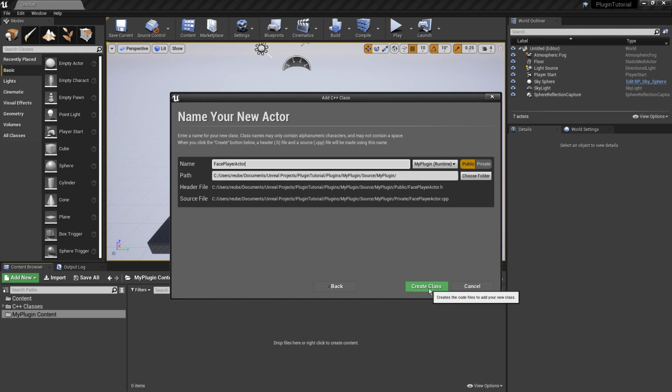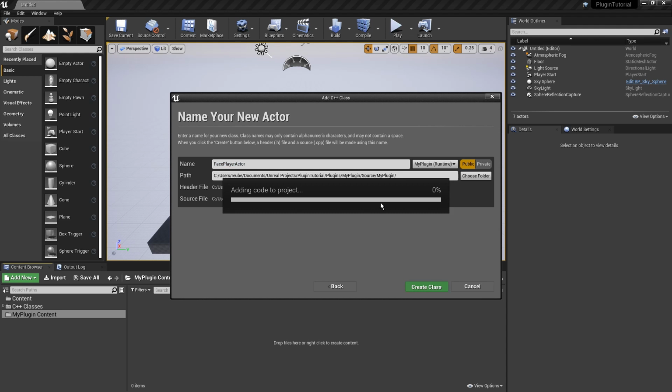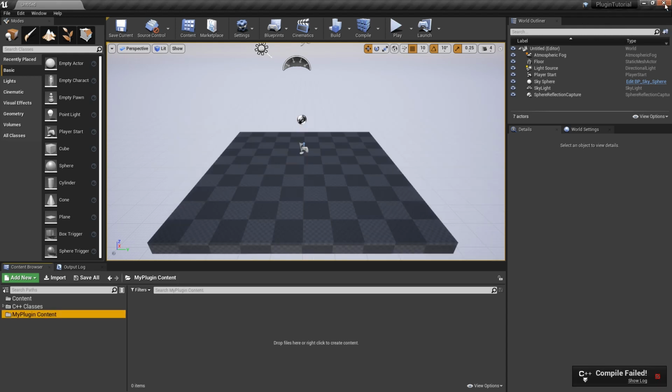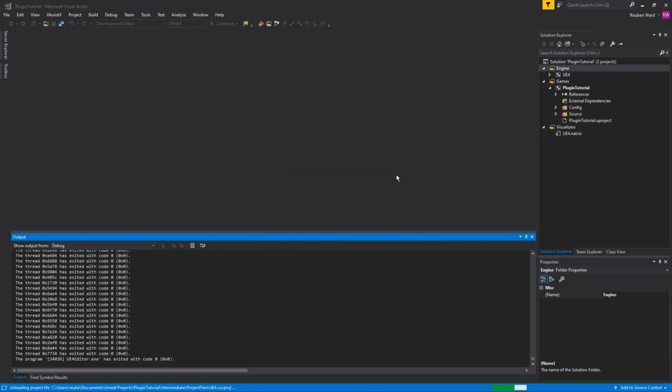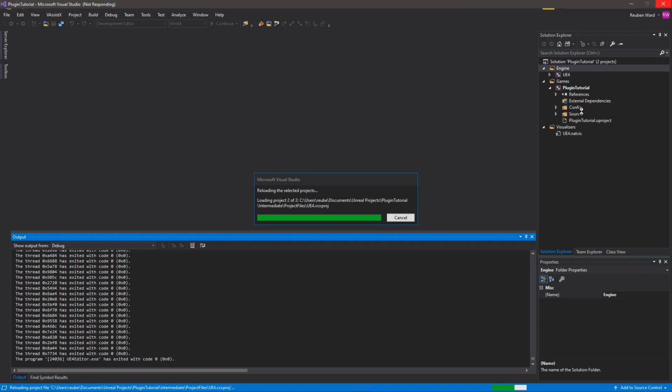And then we'll just click on create class to add this class, not to our project, but we'll actually be adding this to our plugin. So we'll click on create class. If you get an error message, that's fine. Just go ahead and close the editor here and then click on reload all in Visual Studio and it will reload. And now we should see a plugins folder on the side here.